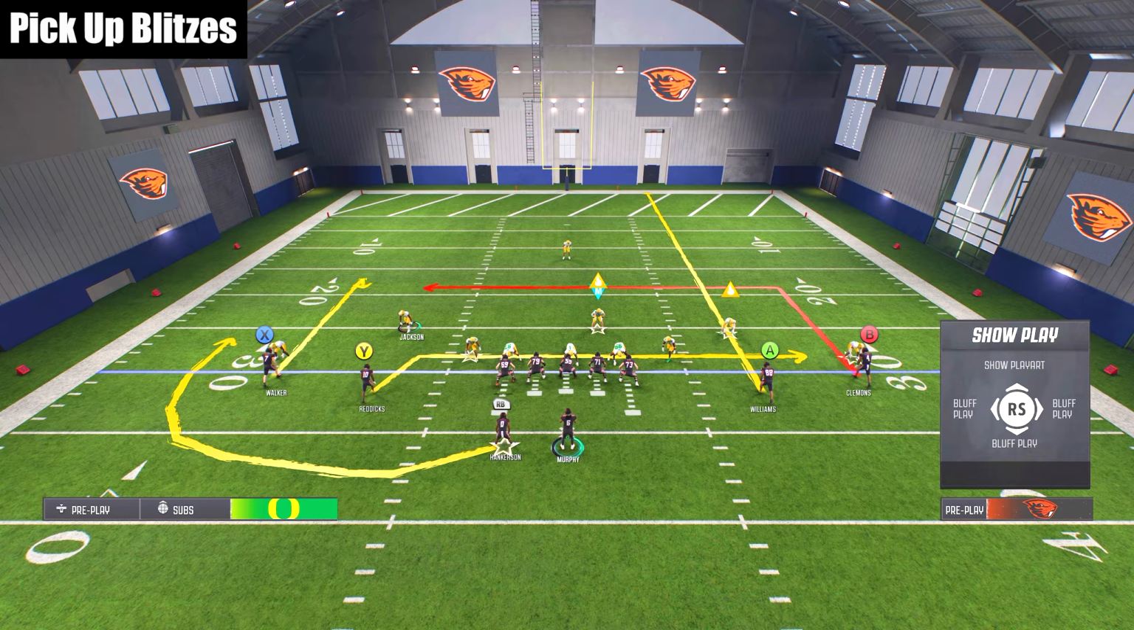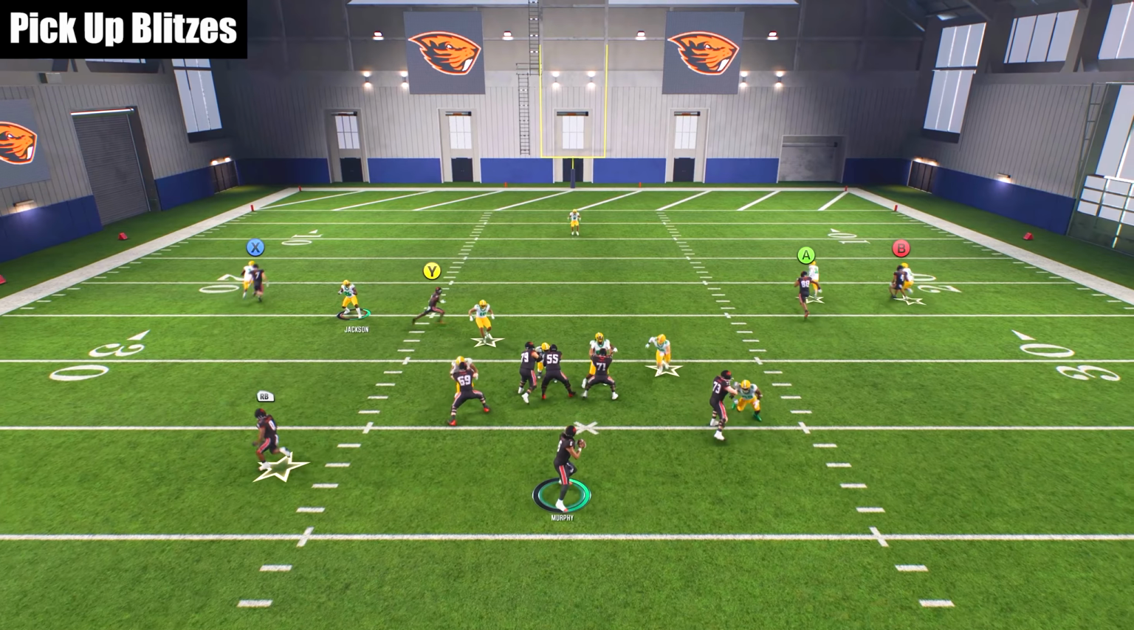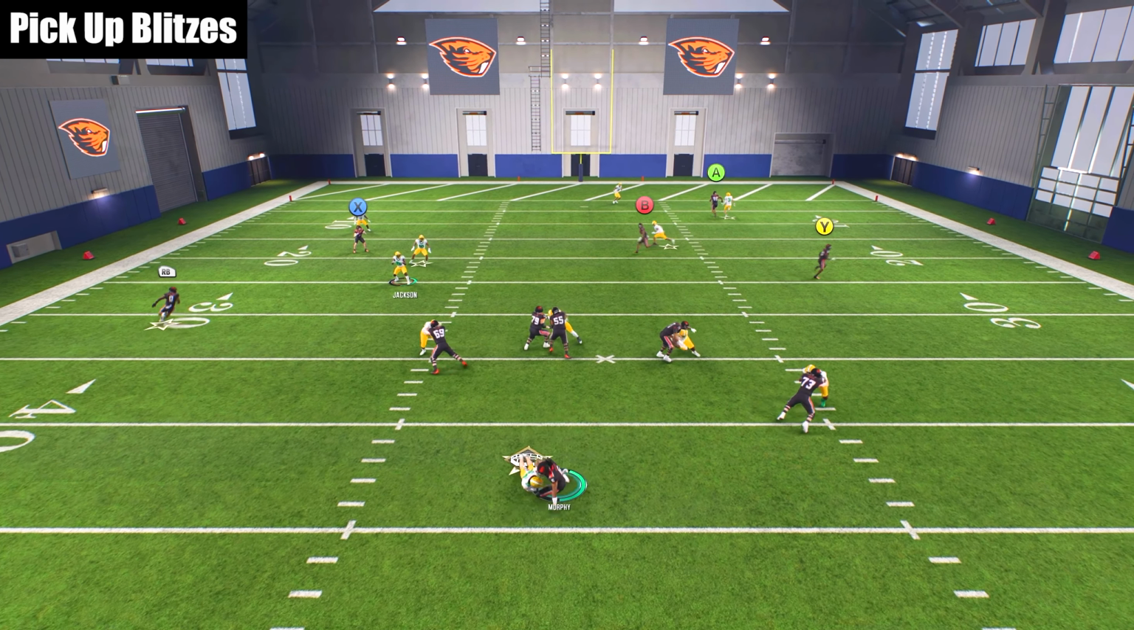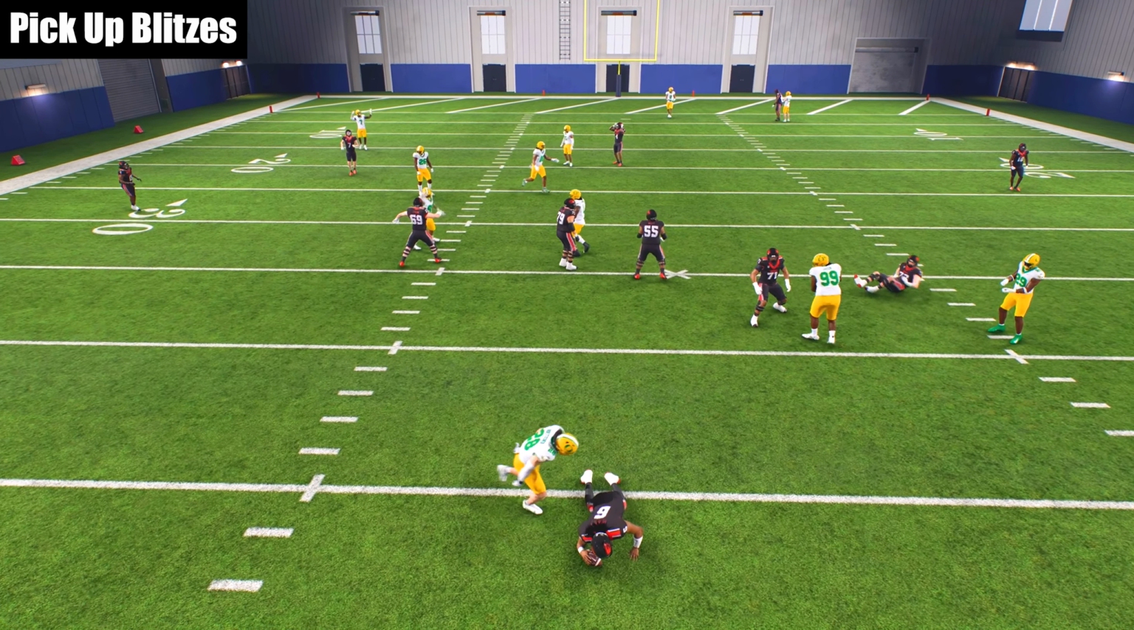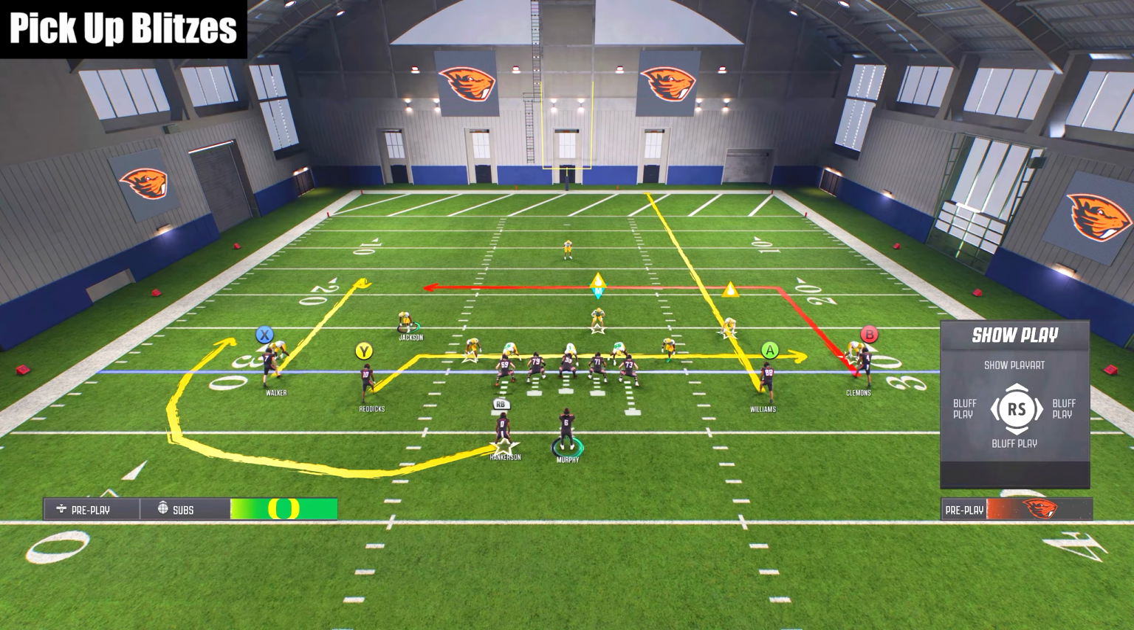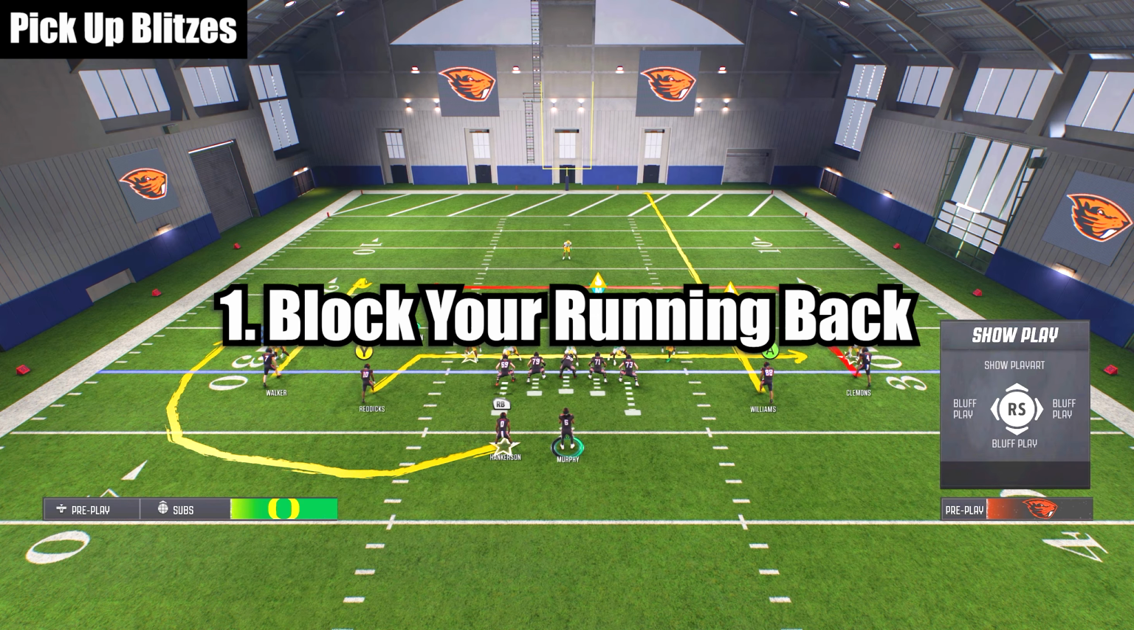But to start off, let's use an example of dealing with an opponent who's running an extremely glitchy loop blitz, where when we snap the ball, that linebacker is just screaming through this gap. There's a ton of space for him to come in through, and we're just like, how the heck do we deal with that?